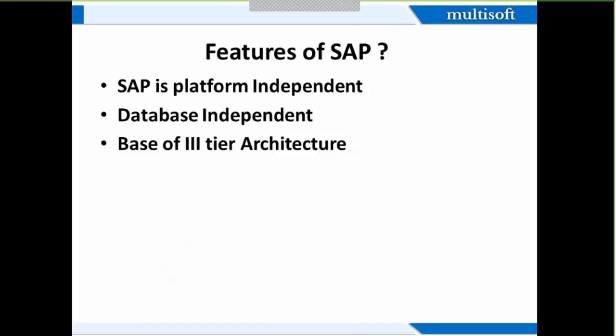In the three-tier architecture, basically the client-server architecture, if we have a Windows server and there are the clients, the client is using its own resources and the Windows server resources. So this is popularly called client-server technology, which is used by SAP.